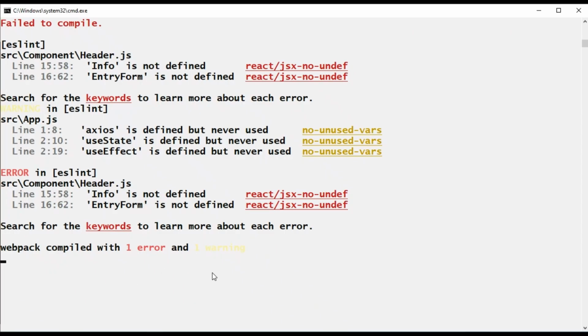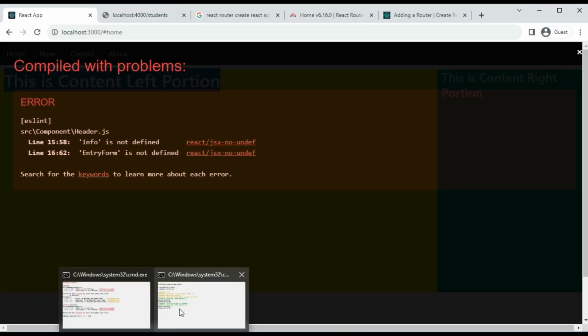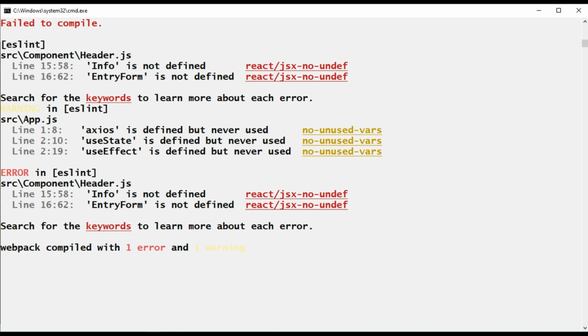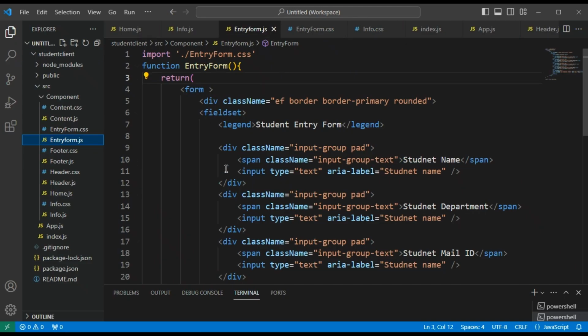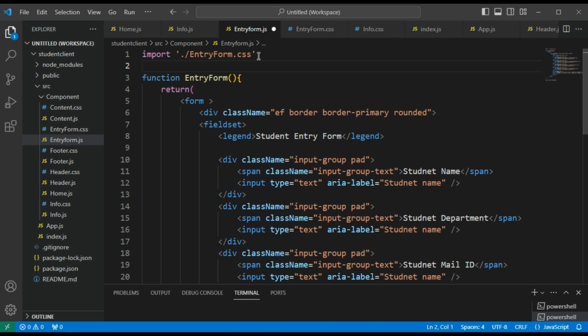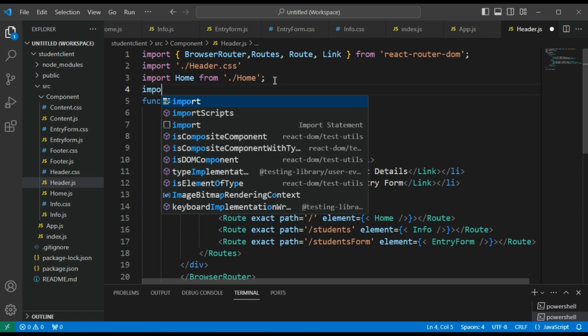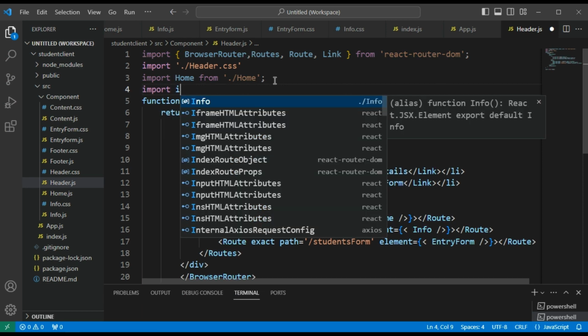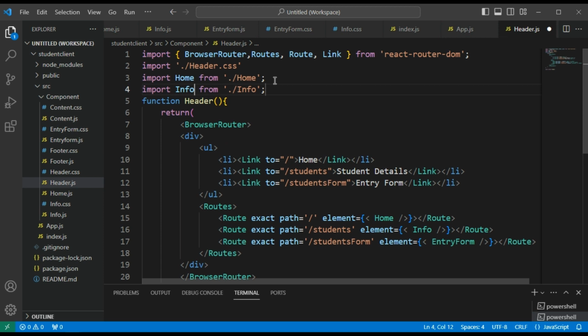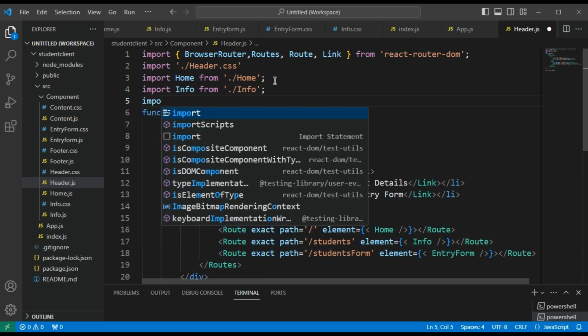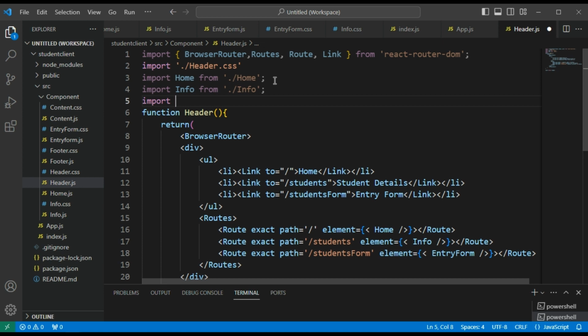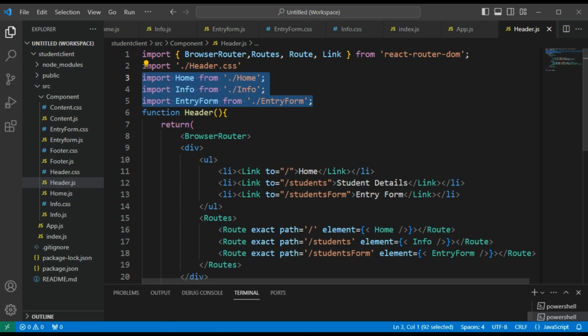One error. What is the error? Info is not defined, entry form is not defined, right? Where? In header.js. Yes, because we have not imported those components. Now we have to import in the header.js. Import info, and then we have to import entry form, right? We have imported, right? This is the line to import those components. Now we don't have any error.